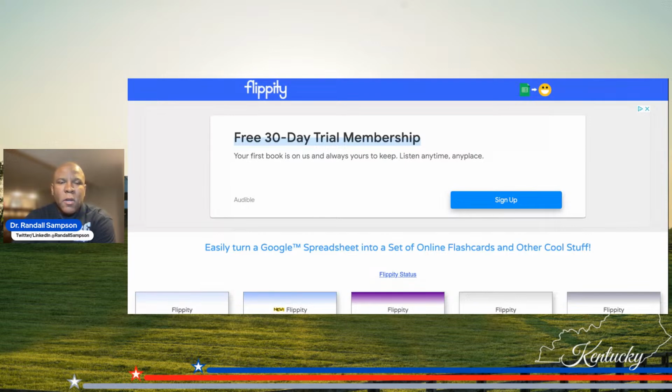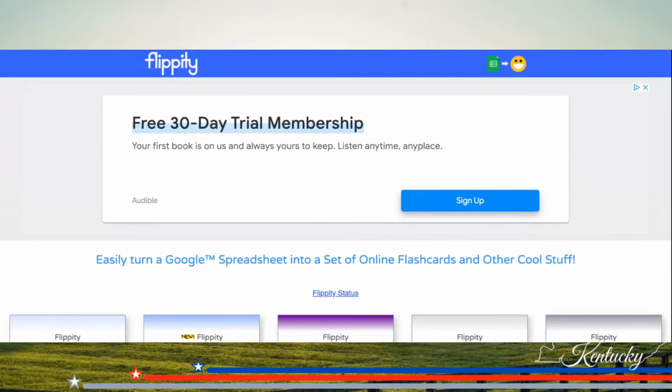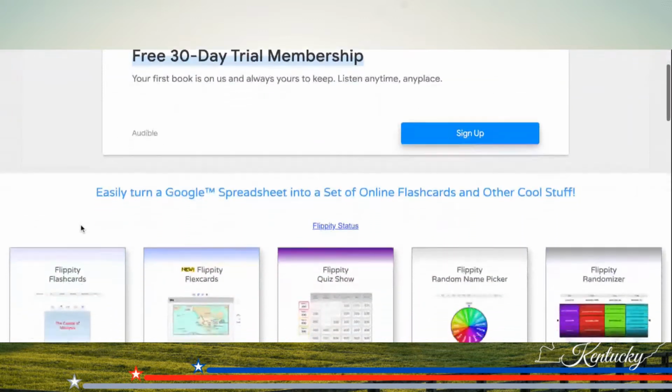So when you go to flippity.net, and let's make it a little bit bigger for you. There we go. So we're going to go to flippity.net. We're going to show you how to use it, right?